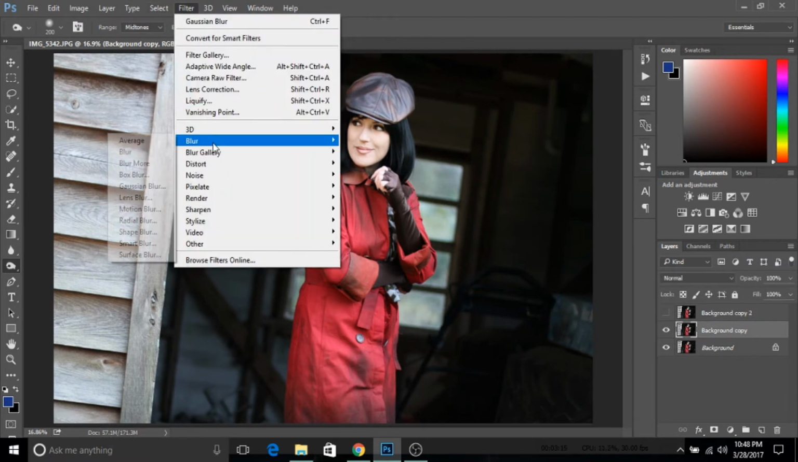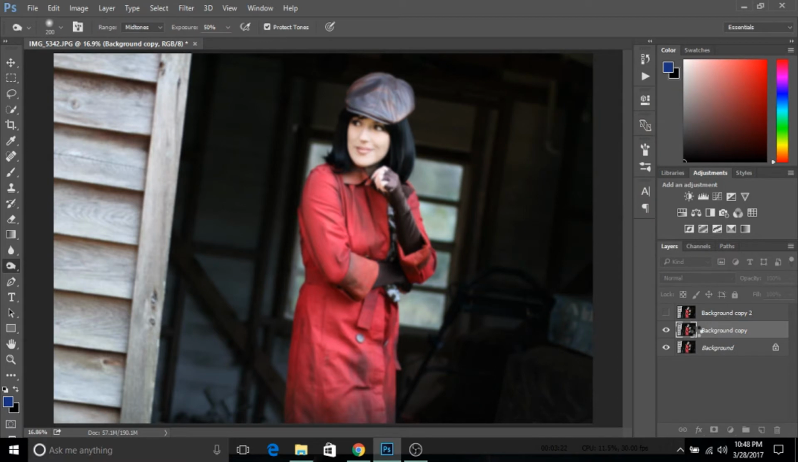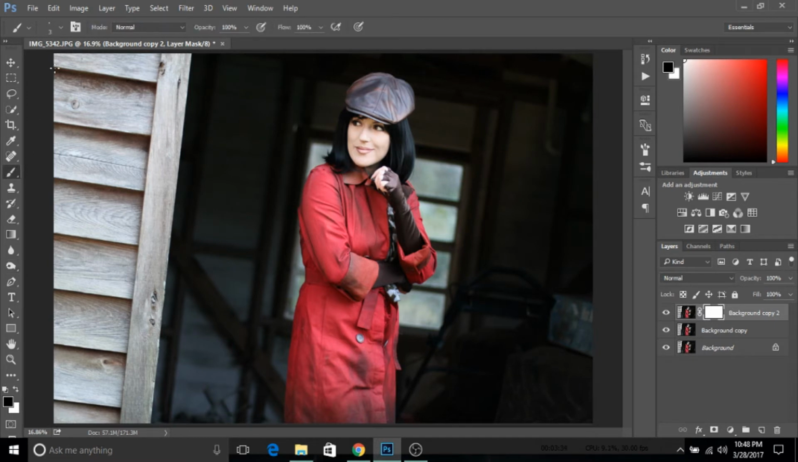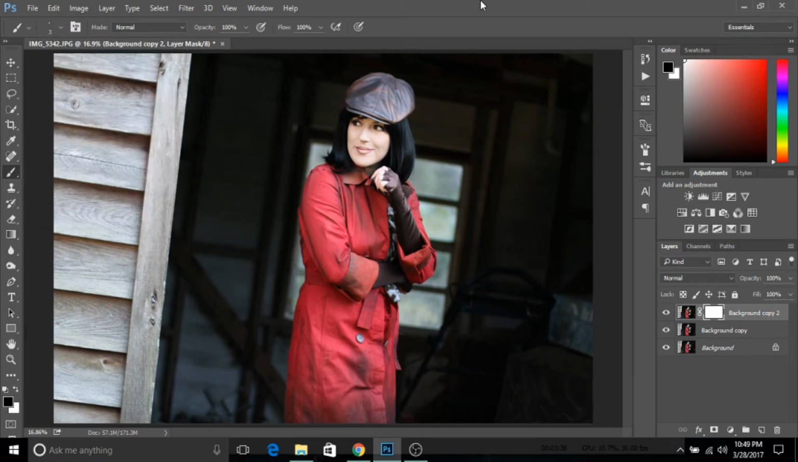So what I do next is create two background copies. Middle copy, as you can see, I'm just gonna blur, and then the top layer, the top background copy, I'm going to just create a layer mask, and with a black paintbrush, and I make sure that the brush that I'm using is feathered, as you can see. I just go over it, all the spots where I want to have blurred.